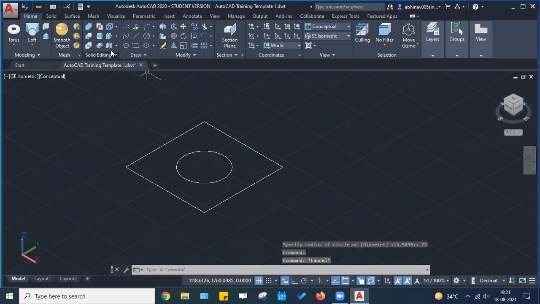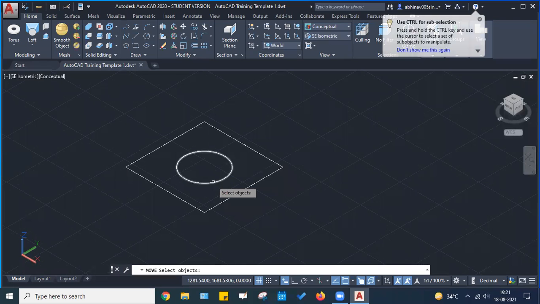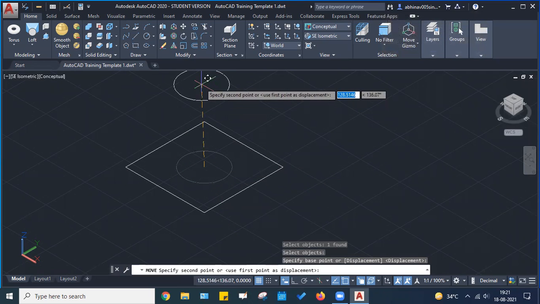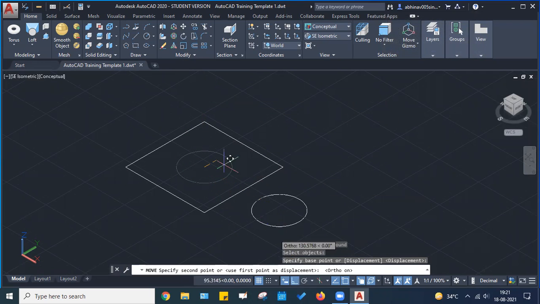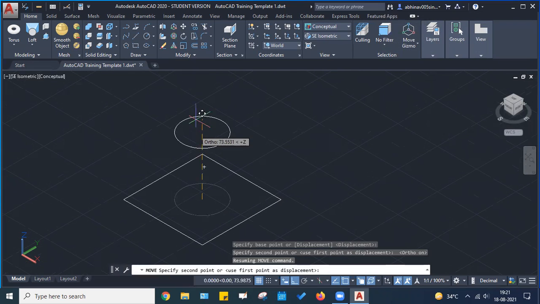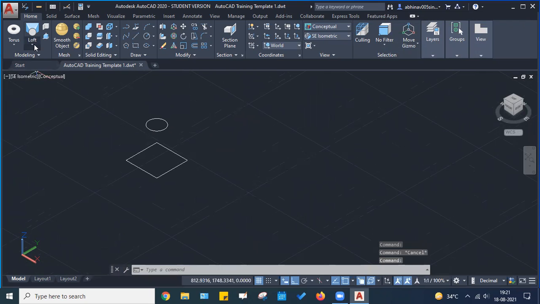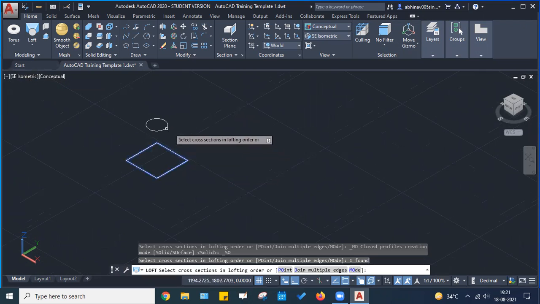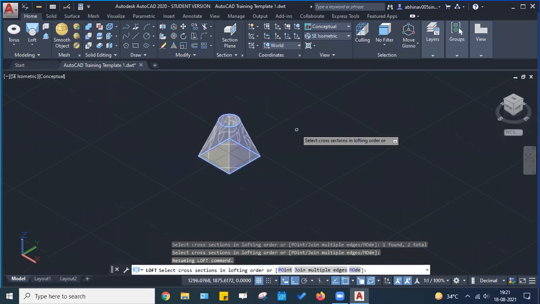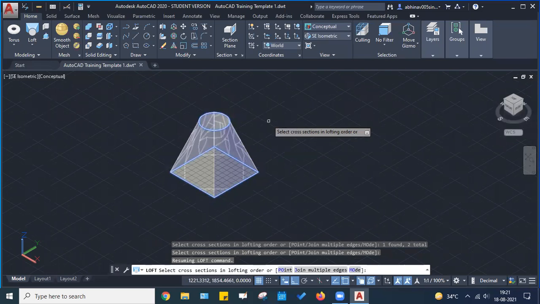I'll raise this circle up. I'll go to move and select this circle. Press enter and move this circle up. I'll switch on ortho so that it moves exactly up. Okay, up by, let's say, 100. Now I can use this loft. Let's see if it works or not. Select the first object, select the second object. Now just press enter.